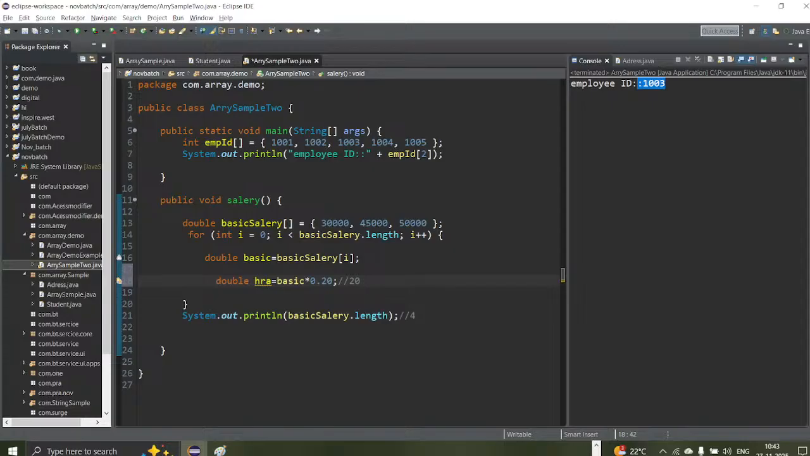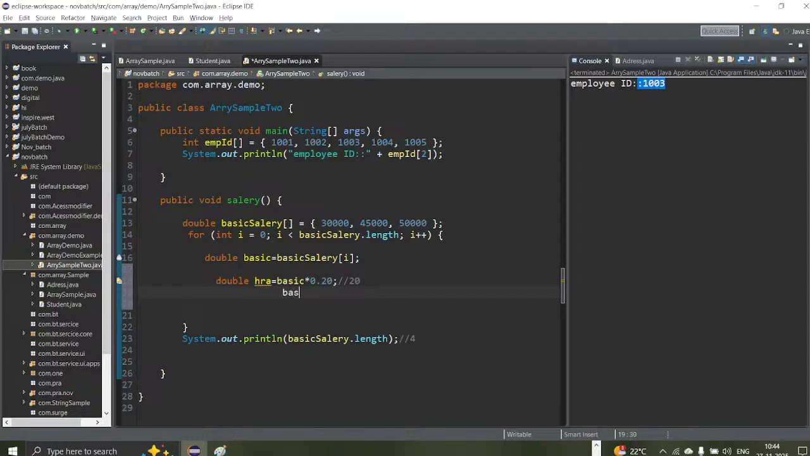20% of the basic salary, and whatever basic salary came, 30,000 into 0.20, it will give some value. It is about HRA, nothing but house rent allowance. After that DA, same to the basic salary, basic salary into let me give 0.10, nothing but 10%. Then after it will give the result. This is the, let me write DA, and the double.